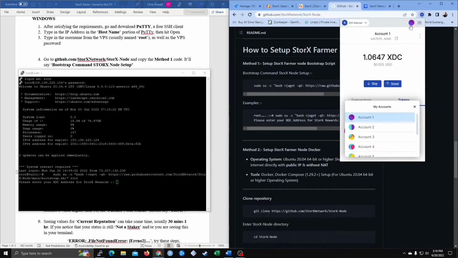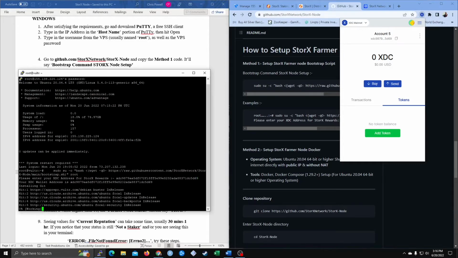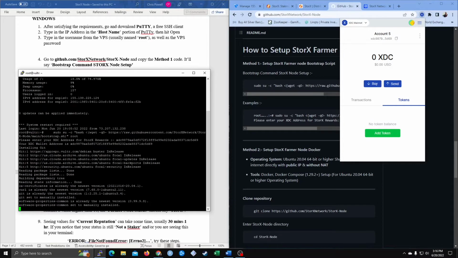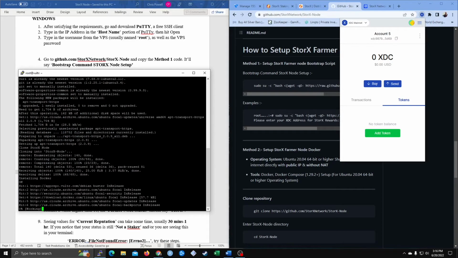So make sure you have XDC Pay. I'm going to use account 5 for this one. XDC Pay is an extension on Google Chrome, so you can go ahead and download that. So let's go ahead and use this here, copy and paste. And so we're going to let this go ahead and run.